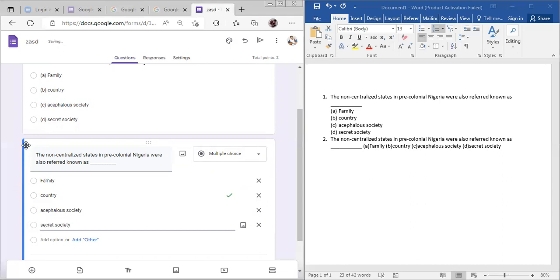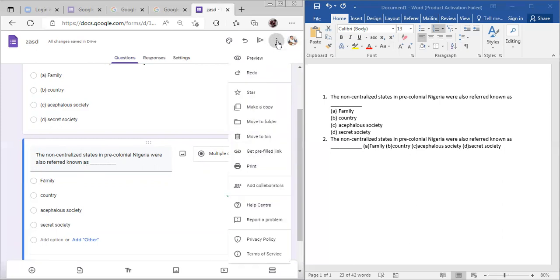And then when you're done, see the way your questions will look. Now, if you want to see how these questions will look for the students who are taking this, you can view how these questions will be. See where it shows preview. You can preview how these questions will look.